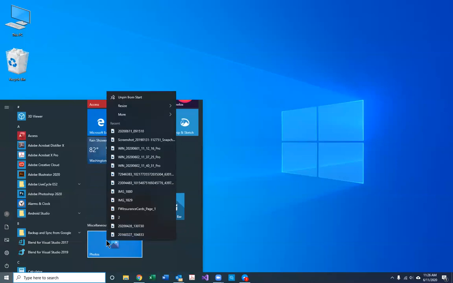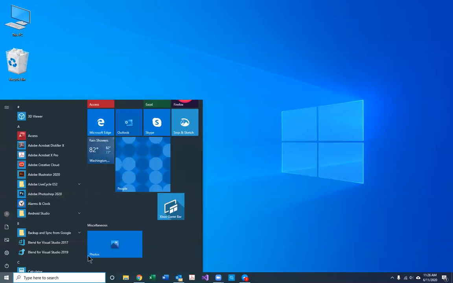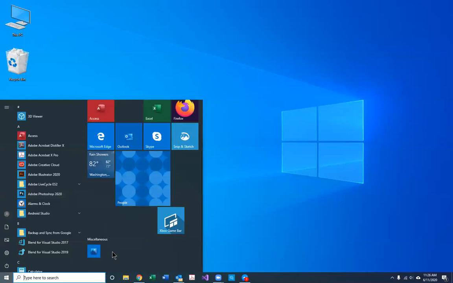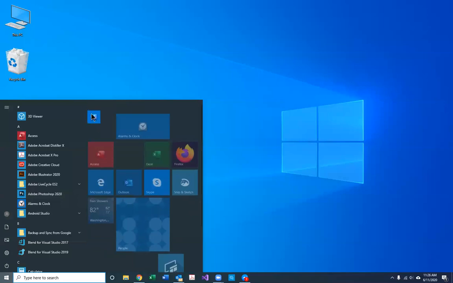Let's work with the photos. Right click, more. I can turn the live tile off so that it won't flip. Of course, it didn't do a thing because it wasn't working when you were looking. But I've decided I would like to have my photos icon little bitty. Right click, resize, little bitty. I don't want it down there. I want it up here.